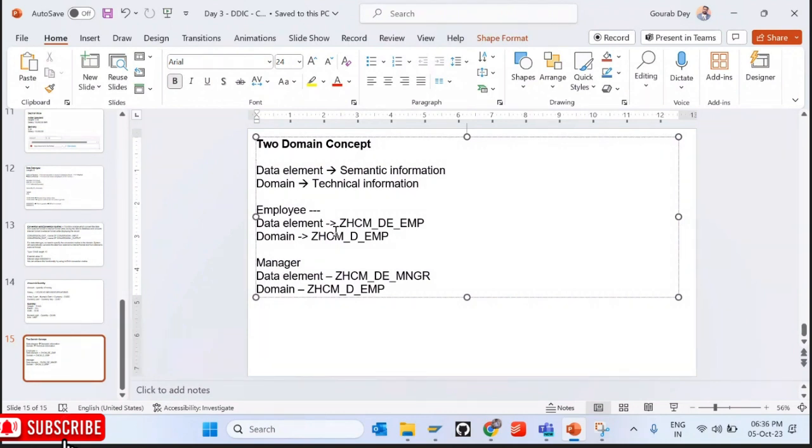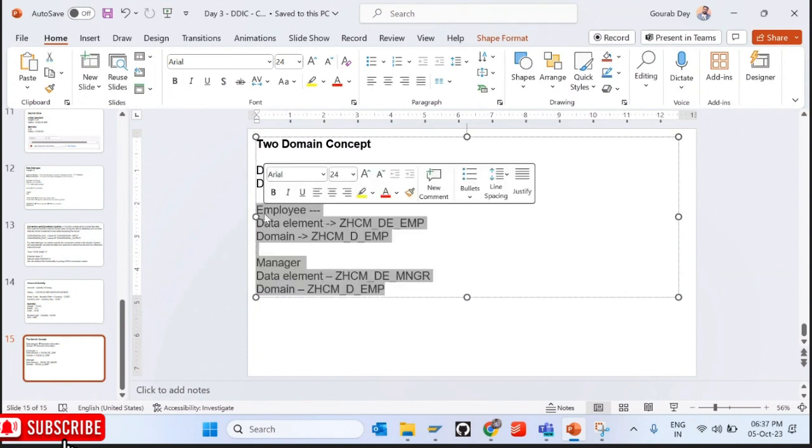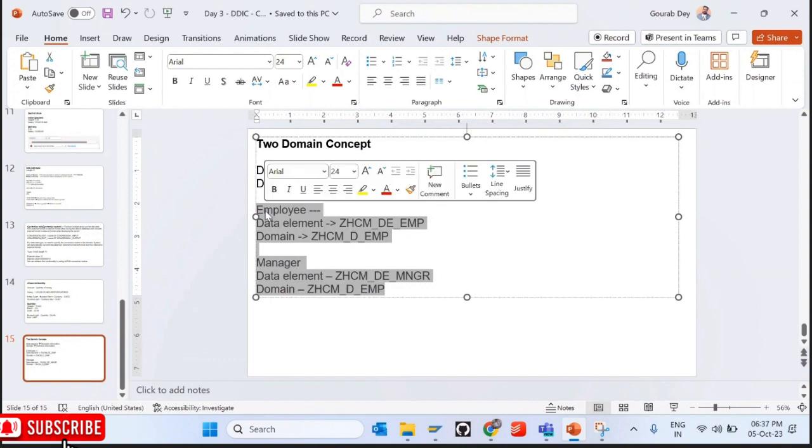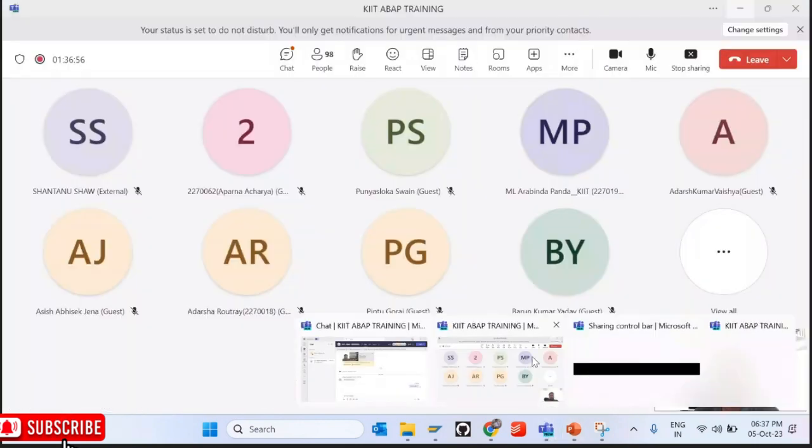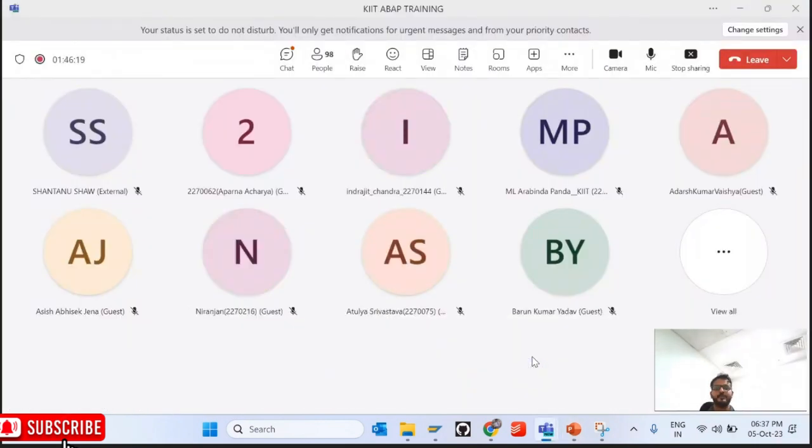If you don't recall anything, that's fine. Explain what you understood. Give an example, and that will work. So please write down this example. If this comes up, you can explain what the two domain concept is and why it is important. Guys, is that clear? Yes, sir. This is very important for you to understand.